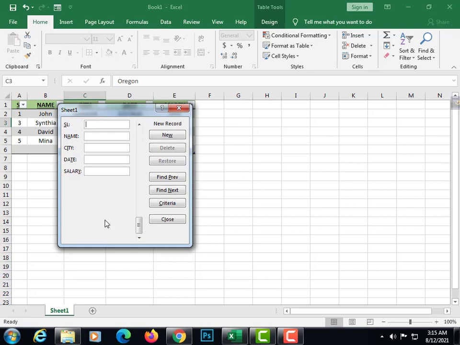This is Rahatul here again, and today I will be discussing how to use form in Microsoft Excel. So, without wasting any time, let's get into the work.